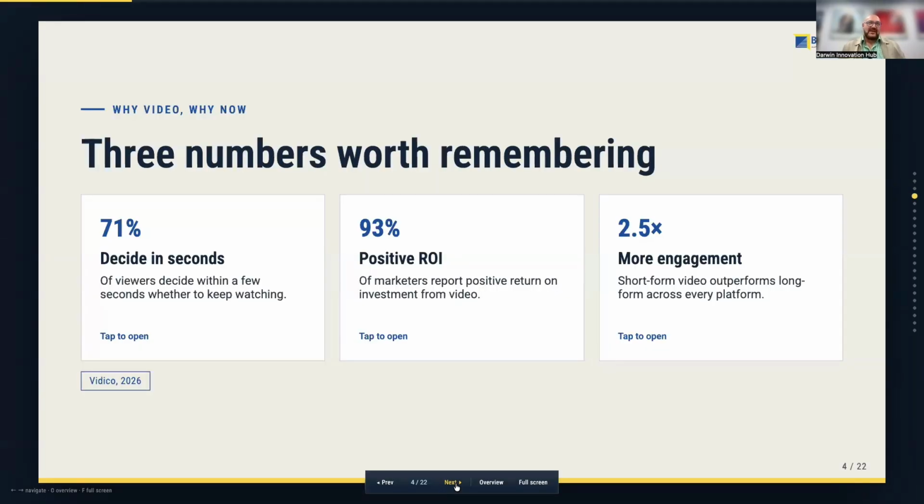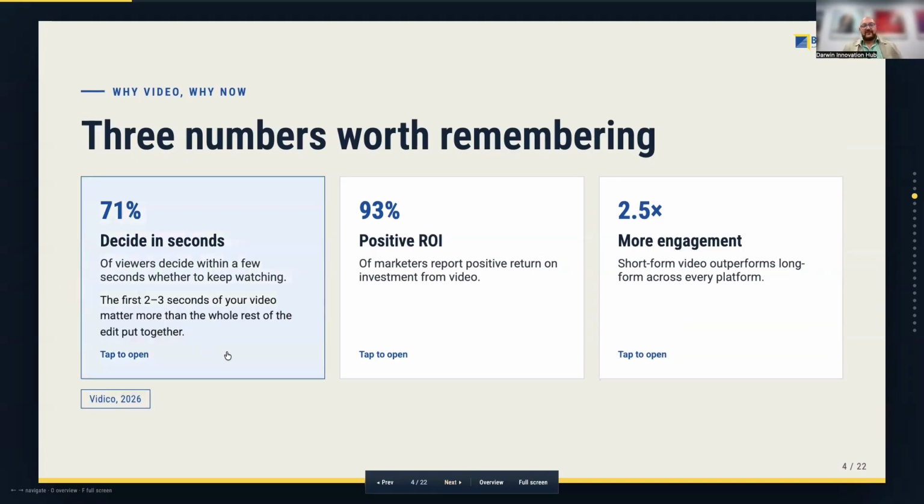Three numbers are really worth remembering. 71% of people decide whether to watch or keep watching a video within seconds. Within a few seconds, they've decided whether they're going to watch the whole thing or not. That means the first 2 to 3 seconds are absolutely vital to your ability to keep people going for the rest of the video. You've probably heard this before, but on some platforms like TikTok it's less than a second. If it doesn't immediately grab them within half a second to a second, they're not going to bother seeing the rest.